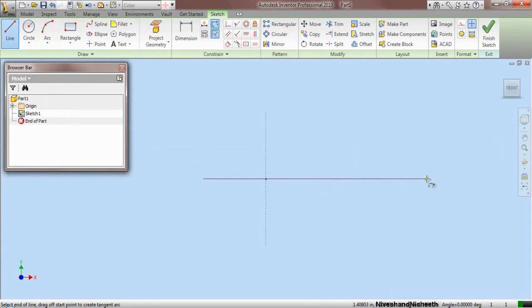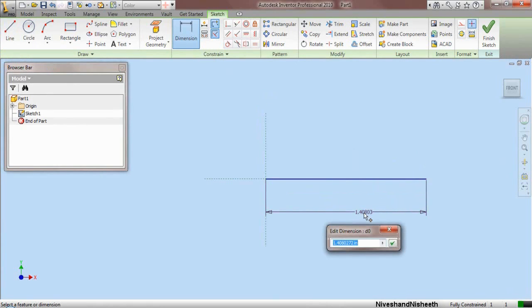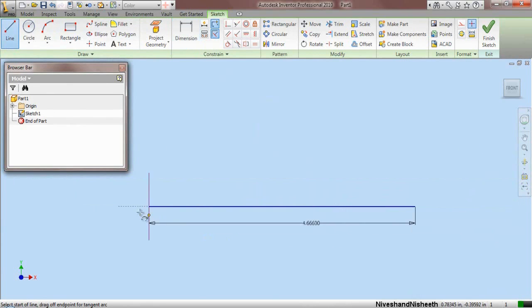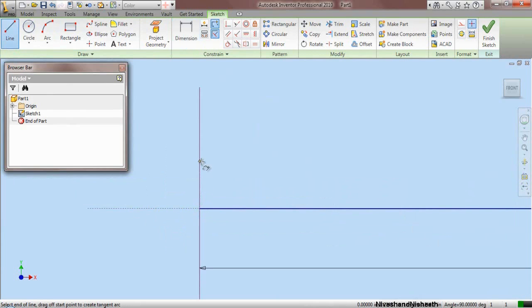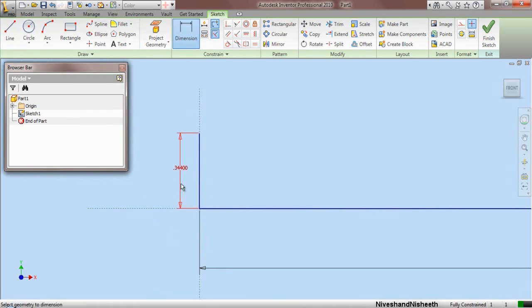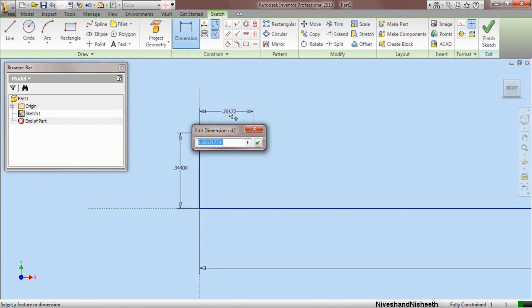Now we draw a horizontal line over this construction line and its length will keep 4.666 inches. Now we will draw a vertical line from the part origin and its dimension will keep 0.344 inches. Now we will draw two more lines in the design window, something like this with the given dimensions.